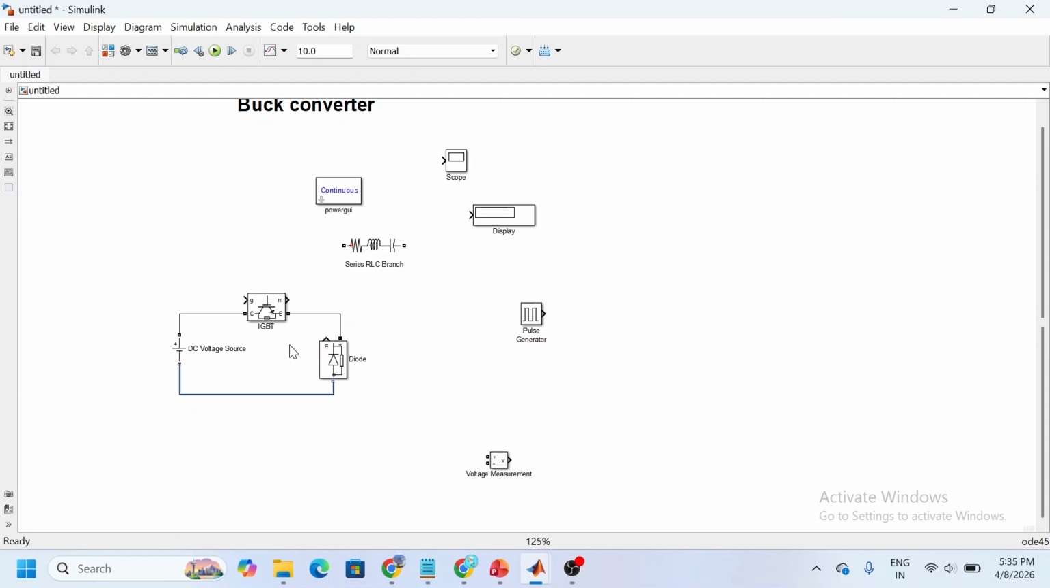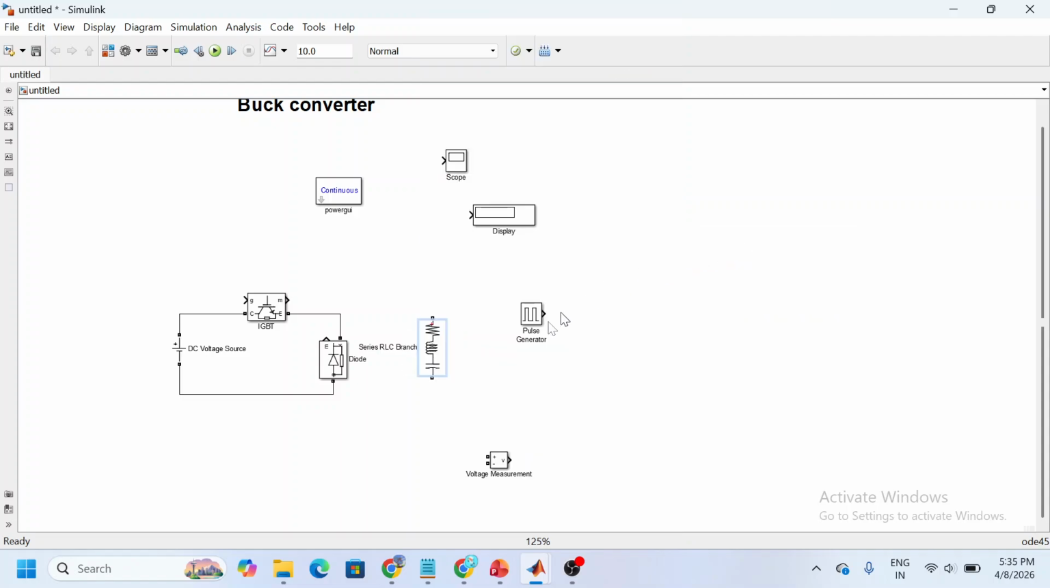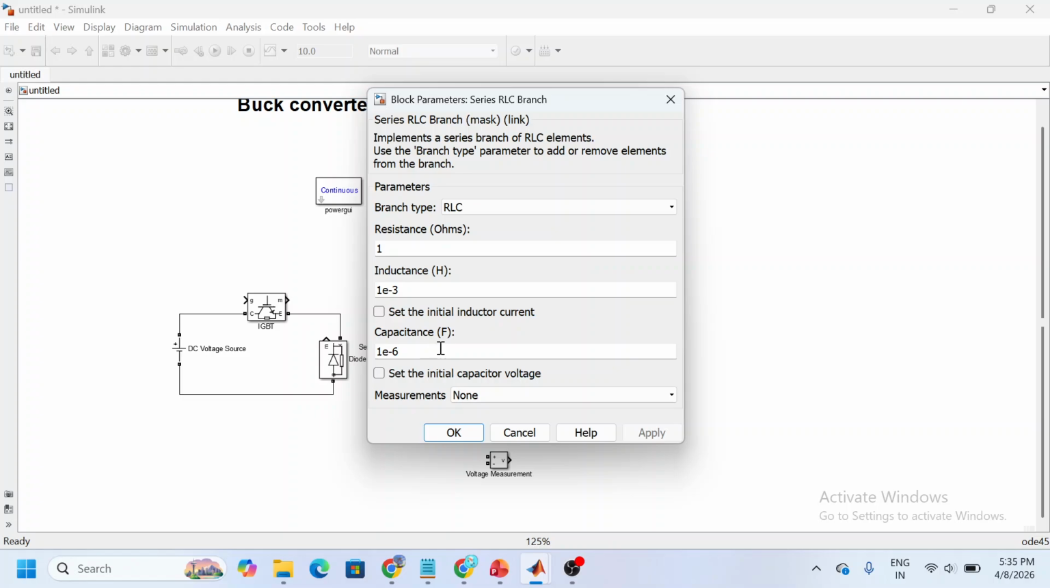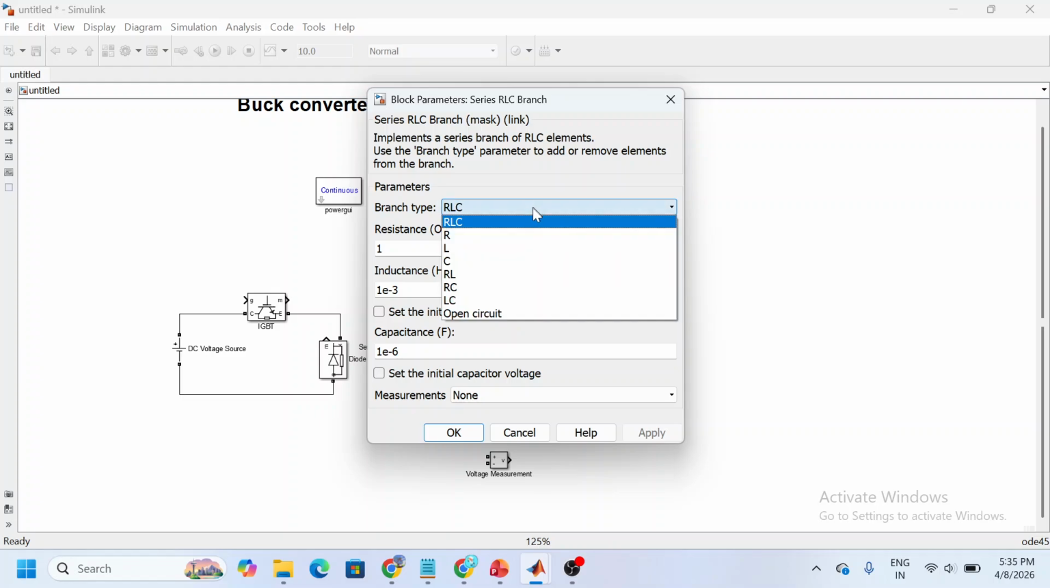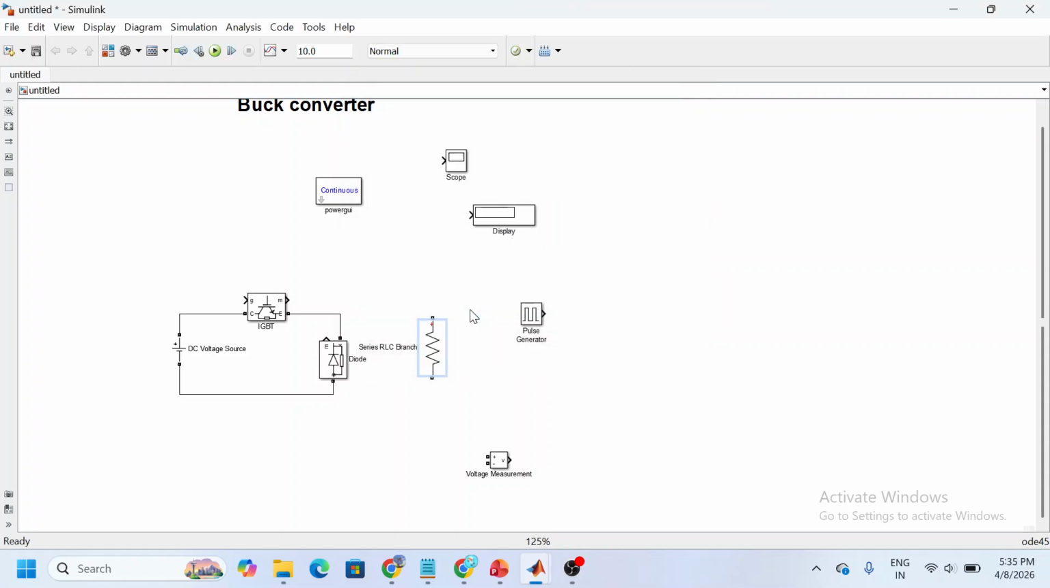Okay, so after this, take the series RLC branch. Rotate this also. Just right click, go to rotate and flip, click on clockwise. Okay, after rotating this, double click. Here there is an RLC option. Go to the RLC and select it as R. You should take only the resistor. So select R, click on OK. Okay, so now it becomes the resistance. Resistance, keep it here.